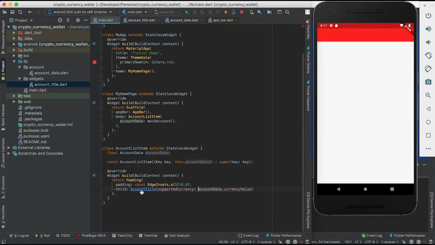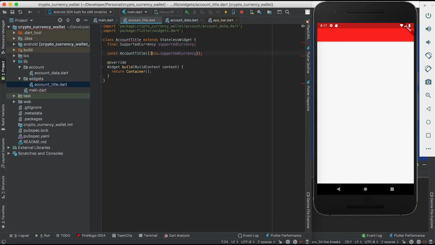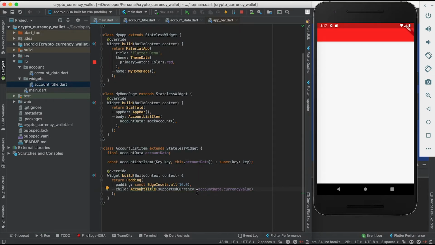But it's nice to have named parameters, so I'm going to do this. And then we do an @required, because that is something that we won't be able to build this widget without. This doesn't actually error if I fail to pass that value in, but it does give a lint error.